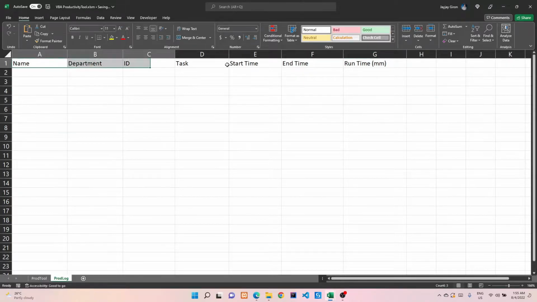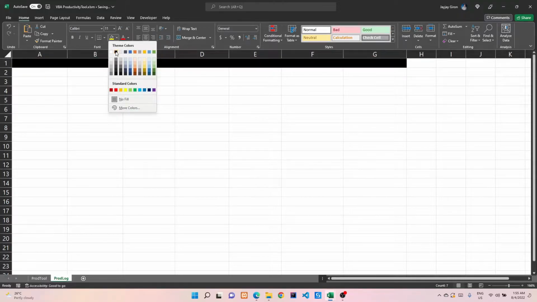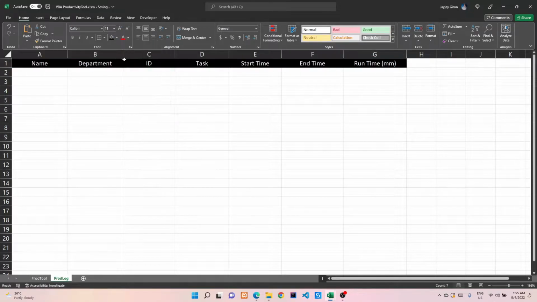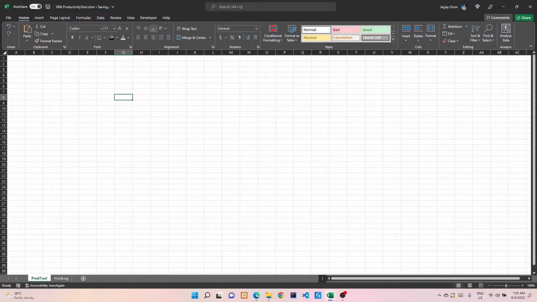All right, then let's add some background to our header. I will also center that. And I think that should be fine. And then after that, let's go to the first worksheet, the prod tool. So here we need to create a reference for our timer as well as the user details.